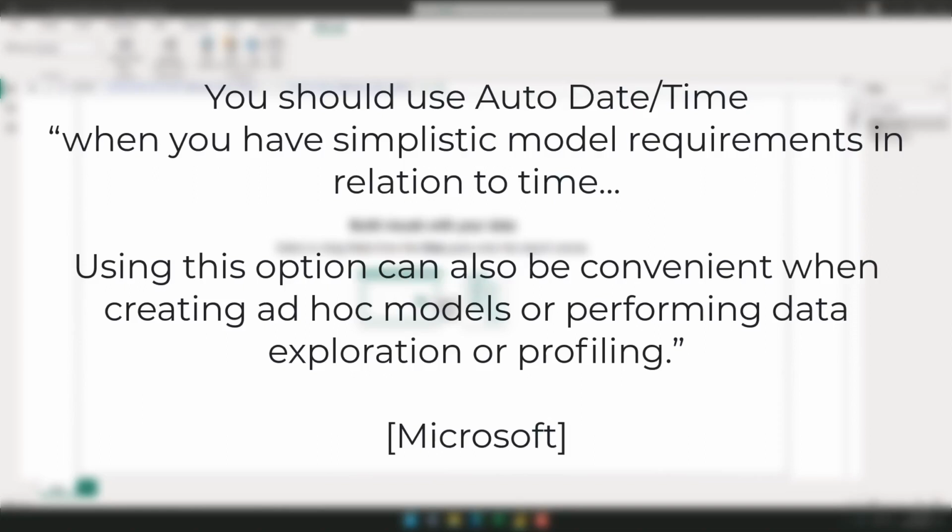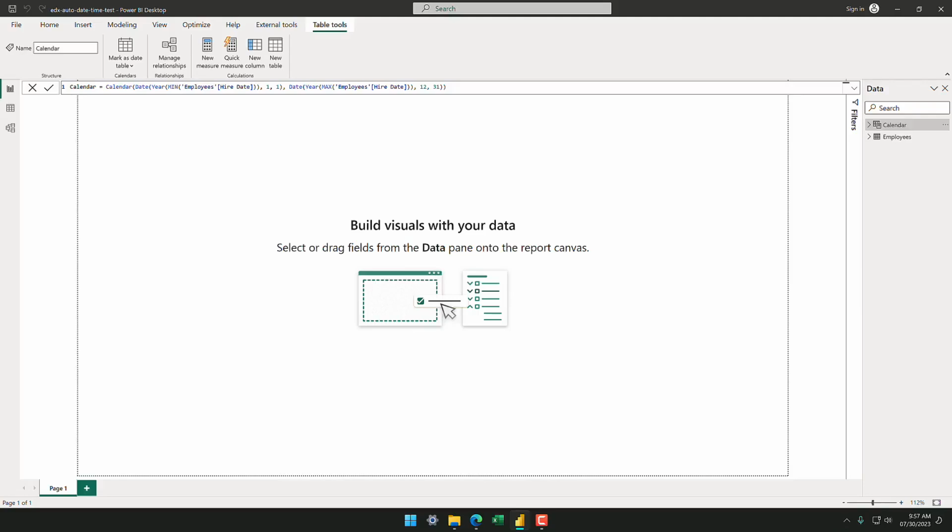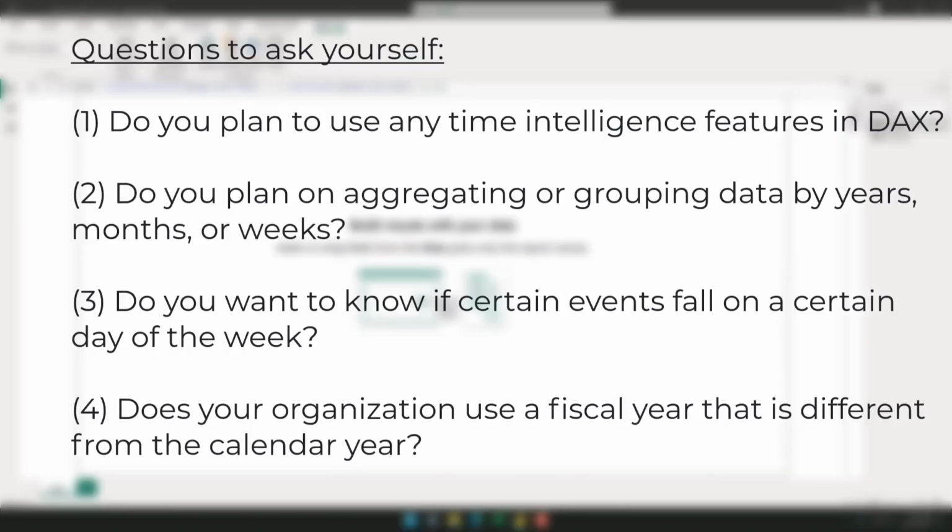So Microsoft is telling us that it's okay to use auto date time, but you need to be selective about when you use it. For small projects and prototyping, using auto date time is probably fine, but as soon as you start developing a data model that you plan to put in front of end users, you need to think much more carefully about your design. Do you plan to use any time intelligence features in DAX? Do you plan on aggregating your data by years, months, or weeks?